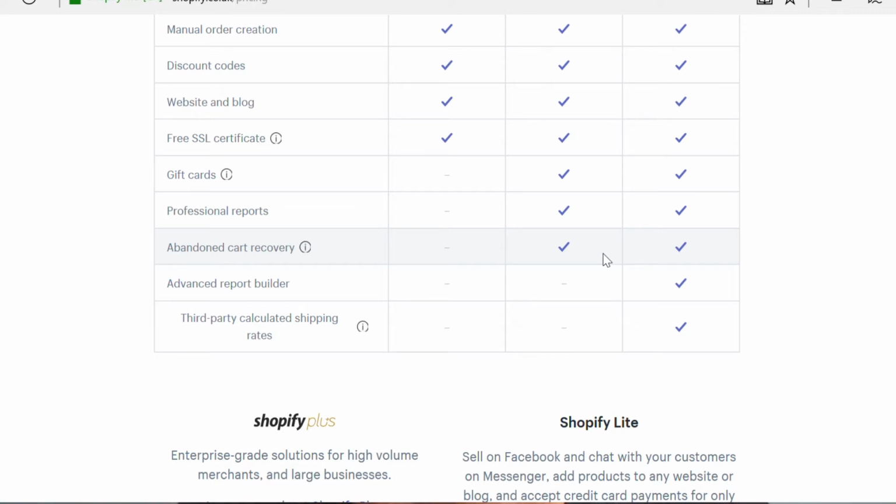You may have been leaving money on the table by letting these people who were interested in the products but got distracted and left your store. If you left them alone, you're leaving money on the table. But with these two plans, Shopify offers an automated service where it contacts those people and tries to get their interest again and gets them back onto your store, which hopefully will make you more money.